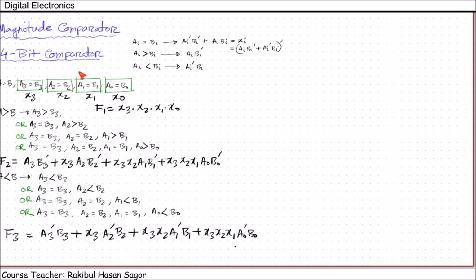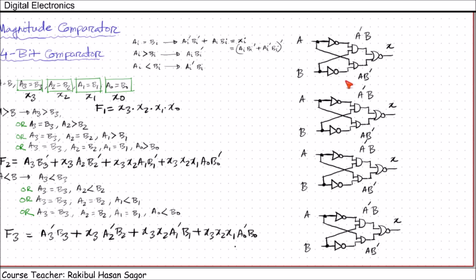As we have a 4-bit comparator, we need to use 4 single bit comparator blocks. Let us construct the logic diagram. Here we have 4 blocks of single bit comparator. This is for A3, B3, so this will be 3, 3, 3. This is A2, B2. Here we need to put 2, and this is X2. A1, B1, X1. A0, B0, X0. First, let us construct the function output for F1.